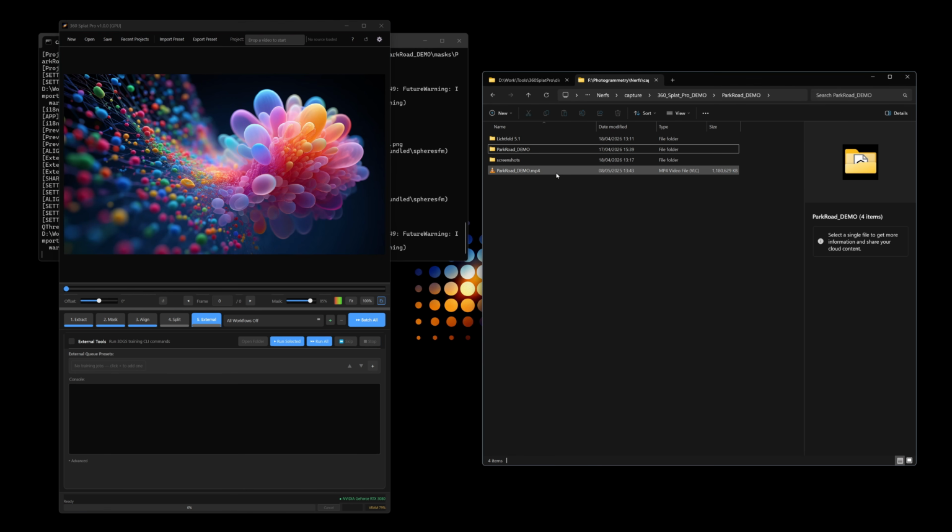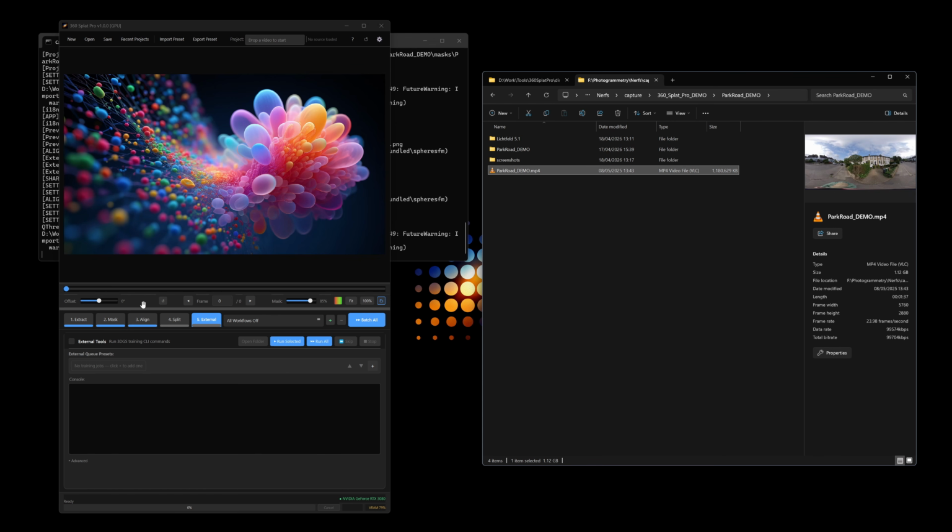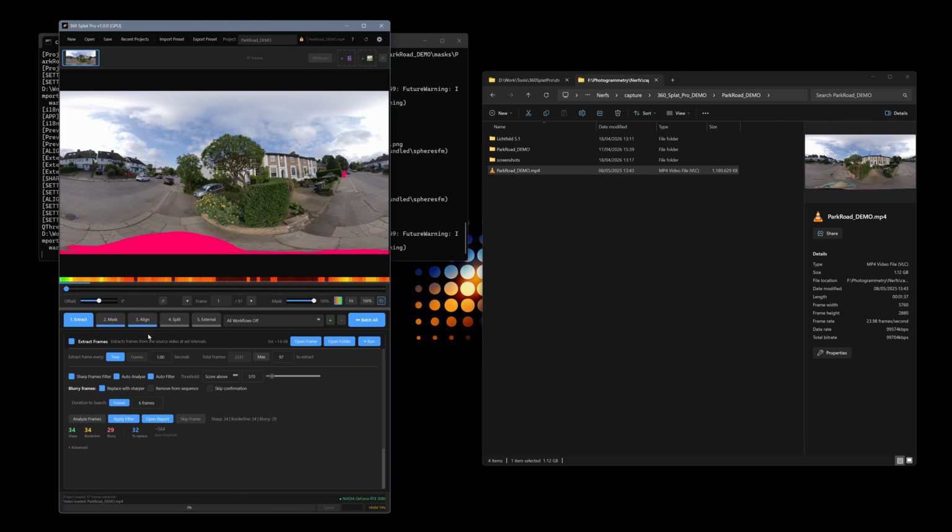And the idea is you would drag the video on. Similar to the old app, you could reduce the amount of frames you want to extract and then run that as a test.